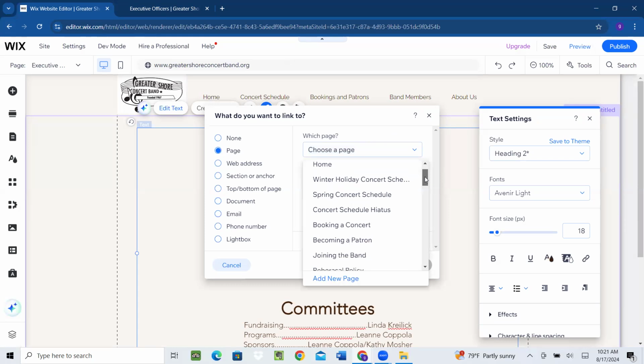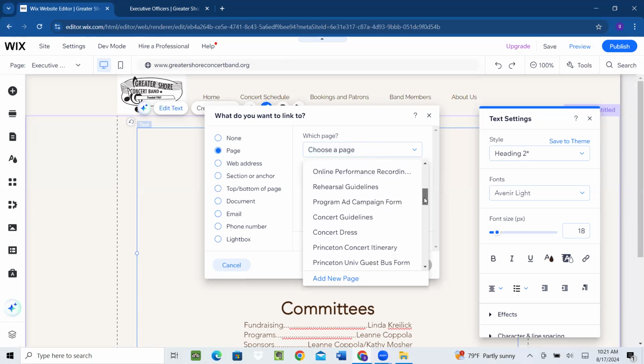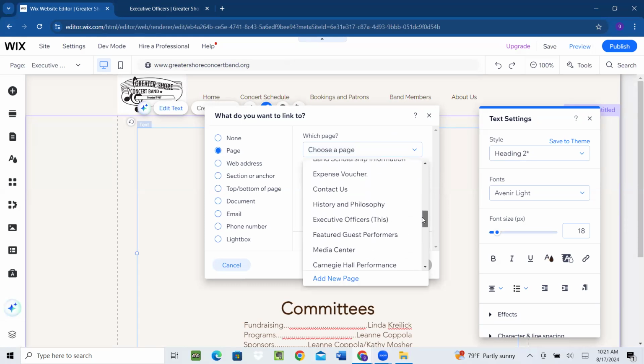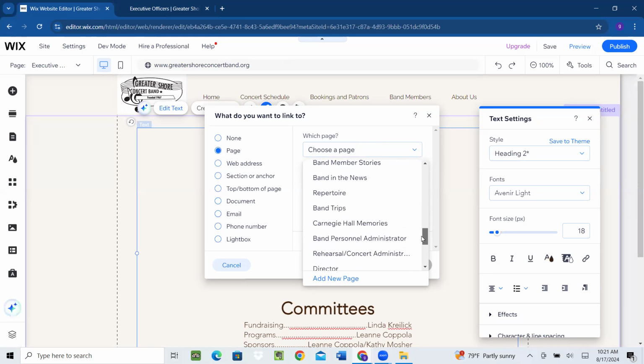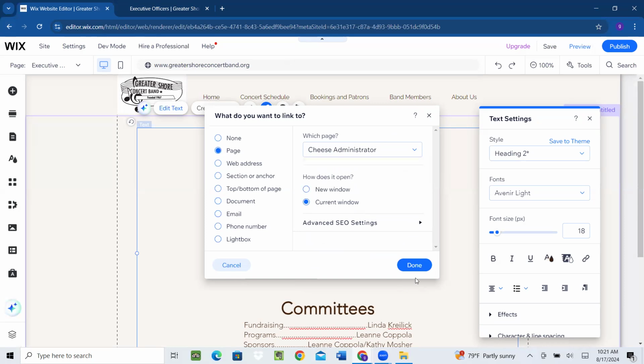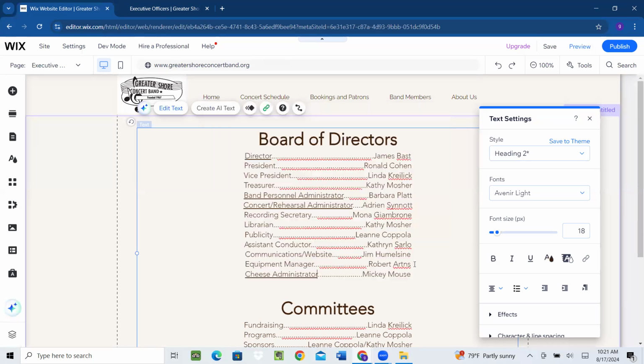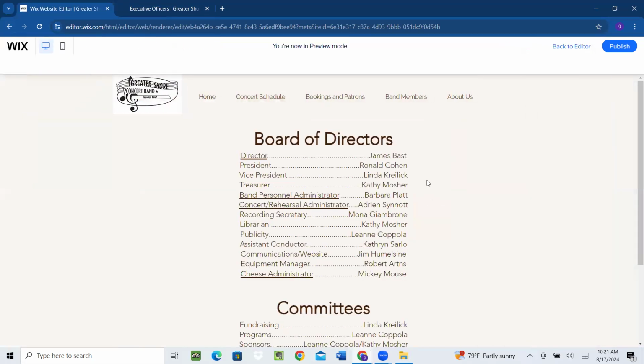And now I just scroll down till I find the page name, which is Cheese Administrator. I click on that. I go to preview mode.